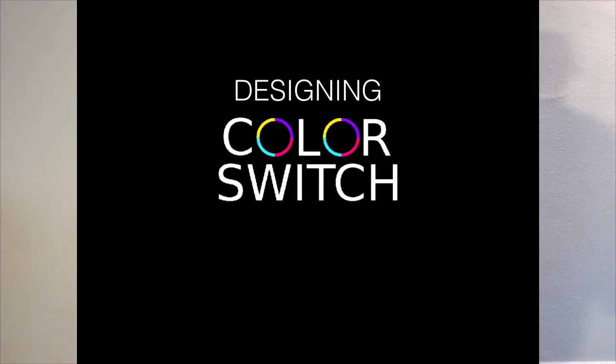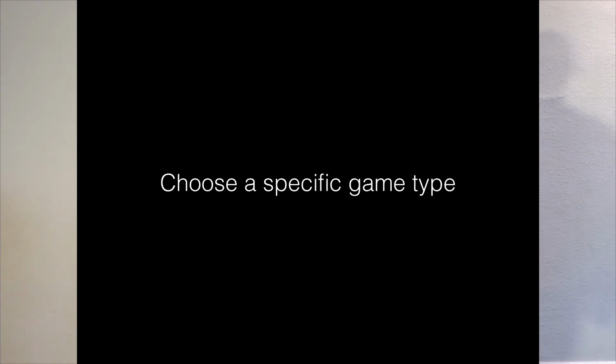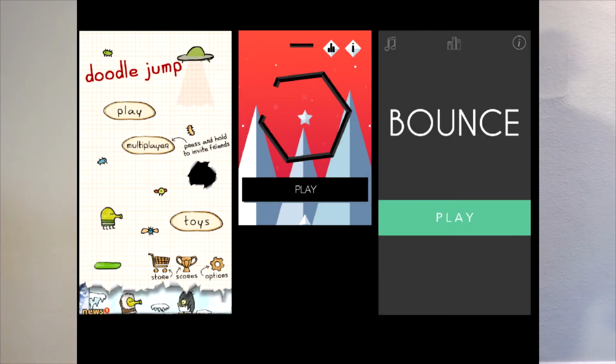Okay, let's actually apply them to how I designed Color Switch. Choose a specific game type. I saw these games like Doodle Jump, the middle one's called Flight, and another one called Bounce. All these games have a character that goes up the screen. So I slice and dice these. For example, Flight, the middle one, you just tap the screen and a little triangle goes up through rotating obstacles.